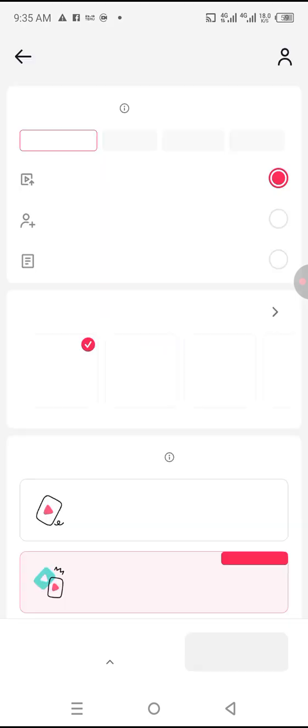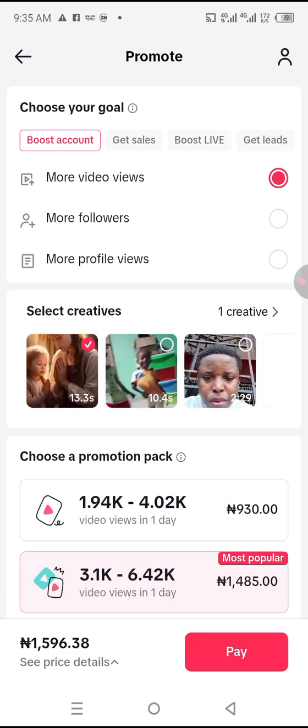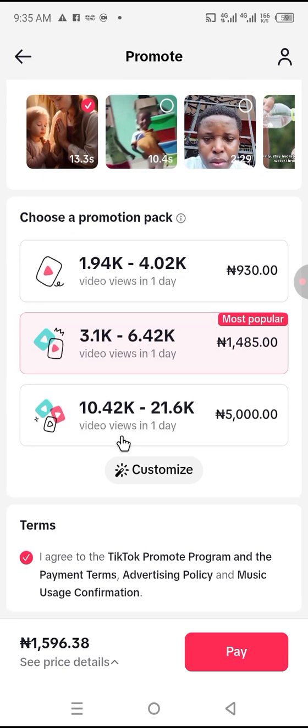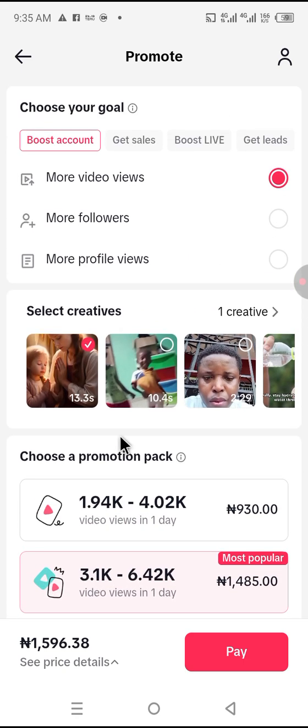it will bring you to the same place. So that means if you want to promote this particular video, open the video and then click that three dotted button and do the same thing. It is the same thing you can still achieve here. So that is how you can do that.